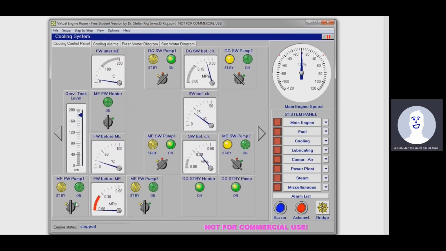So going to turn on the main engine freshwater pump. Always bring the primary pump up to full speed before putting the secondary pump in standby. And going to turn on the main engine freshwater heater. Don't forget to turn this off after you start the main engine. Now we have the cooling system fully online.